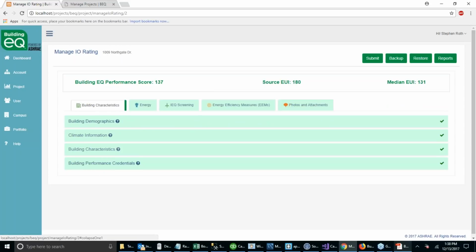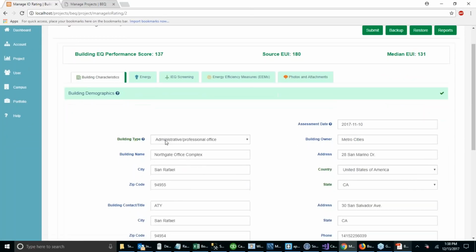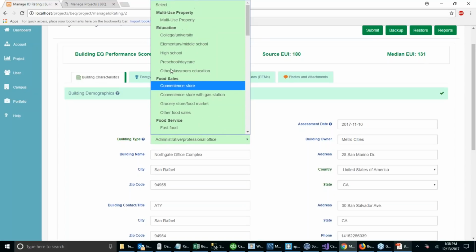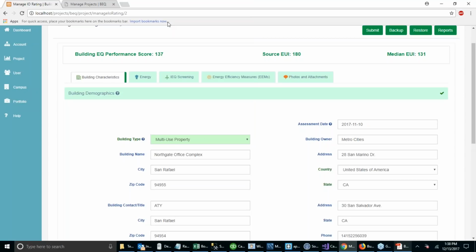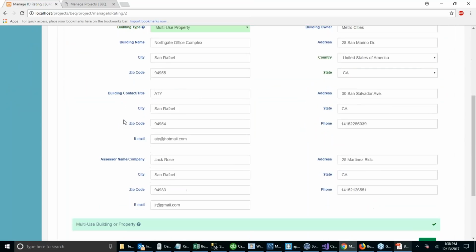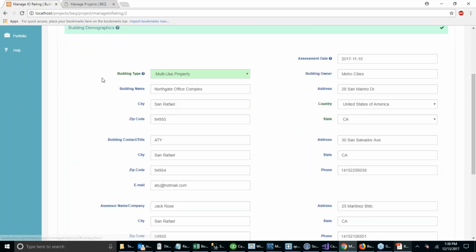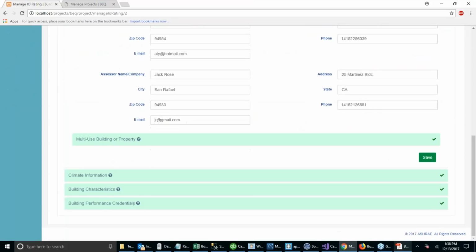All right, so we've entered the required information for our building characteristics. Oh yeah, one more thing I want to go over before I move on. I can also model multi-use buildings or multi-use properties. If I select multi-use property, you'll see what happens down here is a sub-accordion appears within my building demographics accordion.